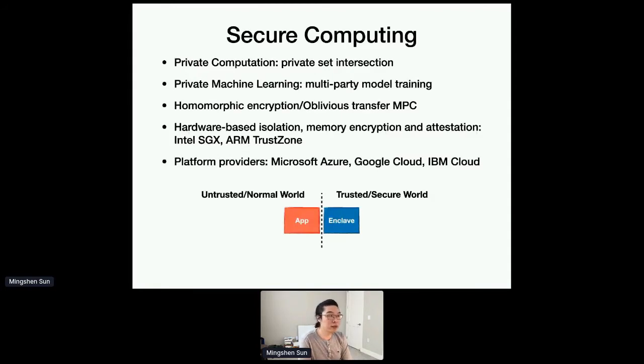So, for example, they can compute private set intersection, private machine learning, some technology like homomorphic encryption, oblivious transfer, or MPC. And others may want to use hardware-based isolation like memory encryption and attestation. For example, Intel SGX and ARM TrustZone are the most popular implementations. Currently there are a lot of platform providers like Microsoft Azure, Google Cloud, and IBM Cloud.